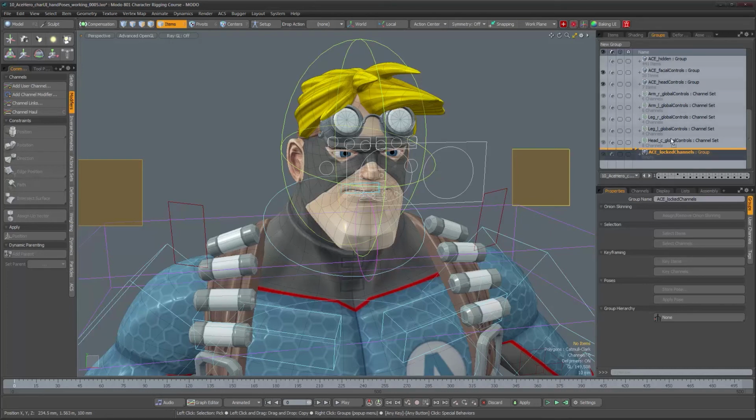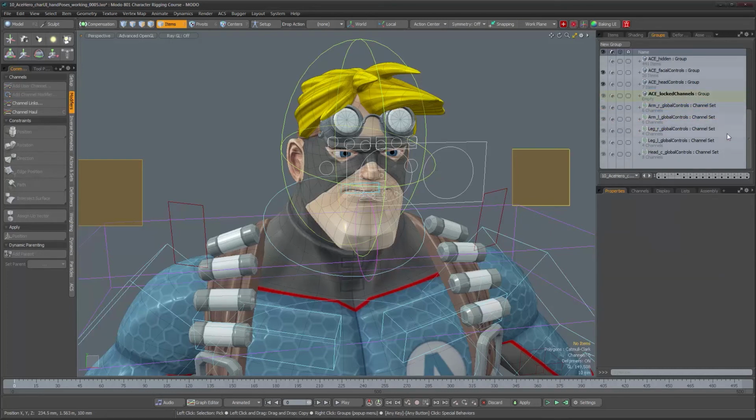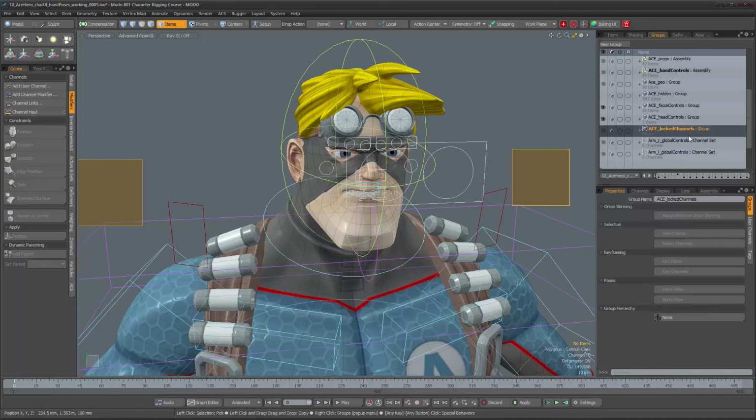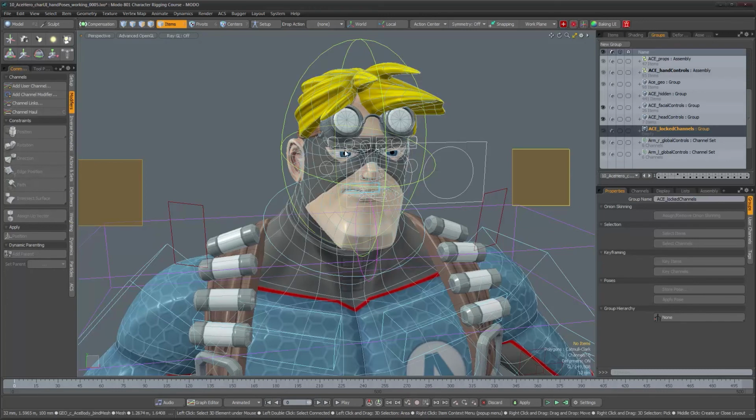And I'm going to move this group up here, because as you can see, I've already ordered my groups list a little bit. I have all my assemblies on the top, which are the schematic workspaces I've been working in. Then I have actual groups over here, and lastly I have my channel sets. Okay, so let's select my new group, which is this one, Ace Locked Channels.